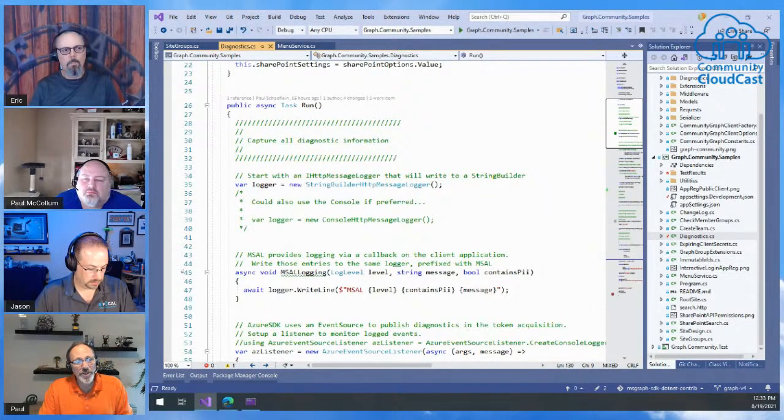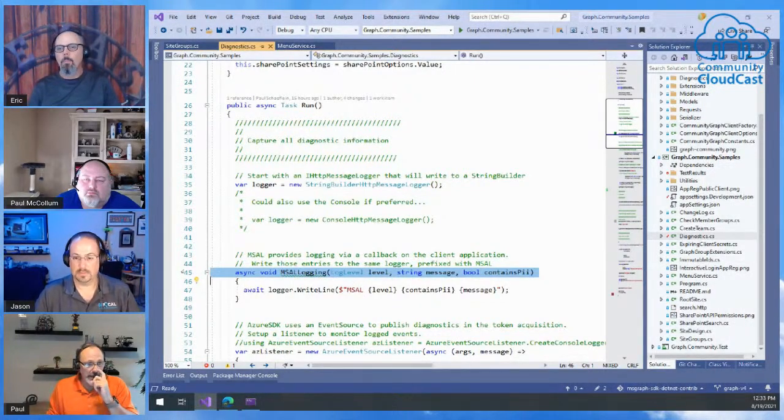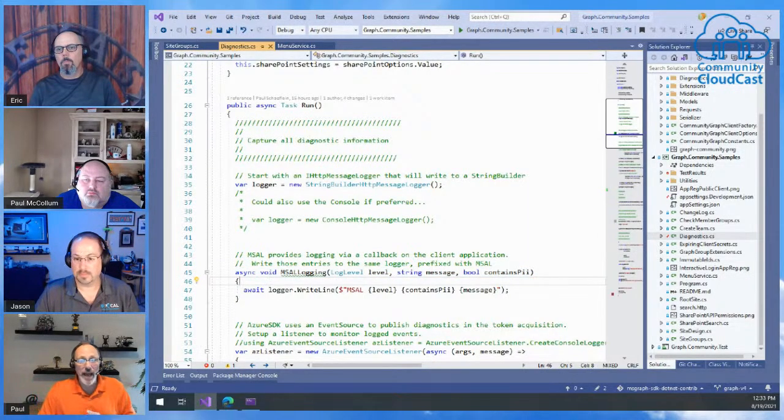Then it's going to set up a listener for the MSAL library. Now, if you remember, I was doing the token credential, so I'm not using MSAL directly. It's happening for me as part of the Azure bits. But I can set up a delegate that will then receive logs from the MSAL library and write that out. See, again, I'm putting it into the same logger. It's basically a string builder under the covers, right?